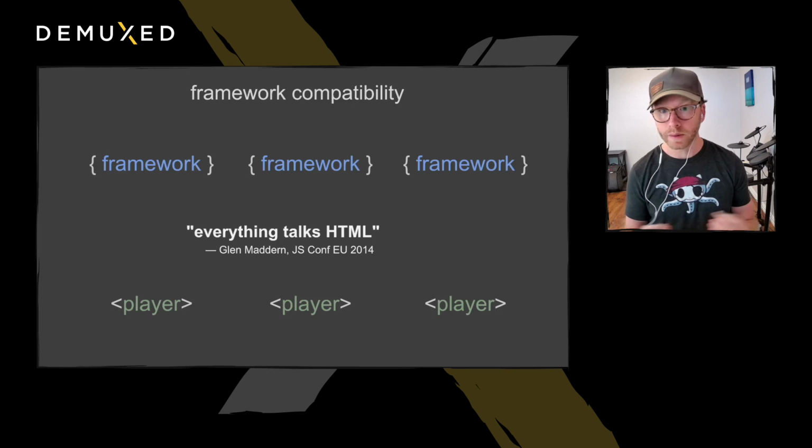So if we can build our elements, if we can build our player in a way that just looks like HTML, then it can just be naturally compatible with all the different frameworks out there. And this was kind of an epiphany moment for me because at the time we were building all these different plugins for Video.js to support these different frameworks. But if we could make Video.js look like just HTML, then maybe we didn't have to do all that work. I thought that was pretty great.